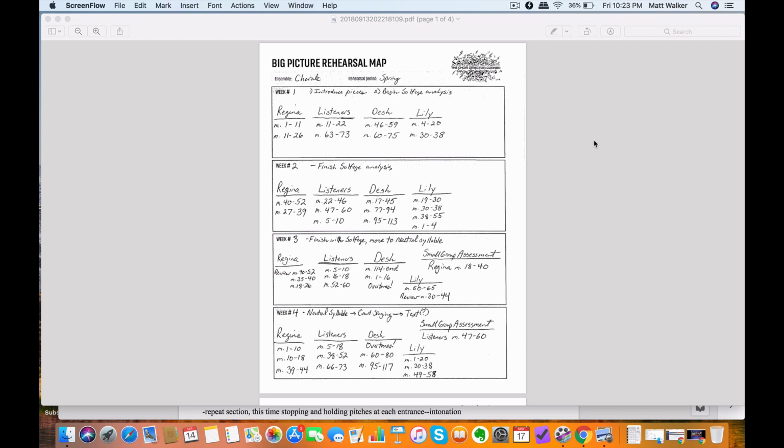So I'm not going to go through the calendar or the personal planner part of it. I'm looking specifically at the big picture rehearsal map, as I like to call it, and also the by the week rehearsal planner. With my schedule at my school, how things usually work out is I've got 8 weeks per rehearsal period. So I've taken this big picture rehearsal map, and there's 4 weeks to a page.